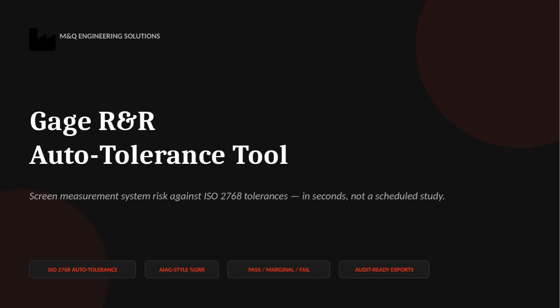Welcome to the Gage R&R Auto-Tolerance Tool, an easy-to-use, browser-based screening aid designed to quickly assess your measurement system's risk against ISO 2768 tolerances. By simply entering 4 repeatability trial readings on a feature, this tool instantly calculates what percentage of the ISO 2768 tolerance your gauge is consuming.